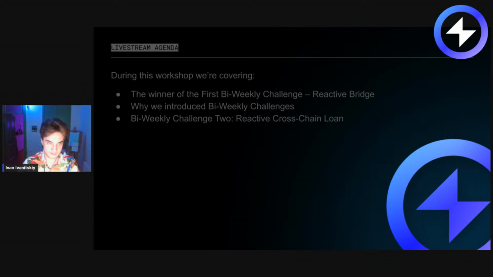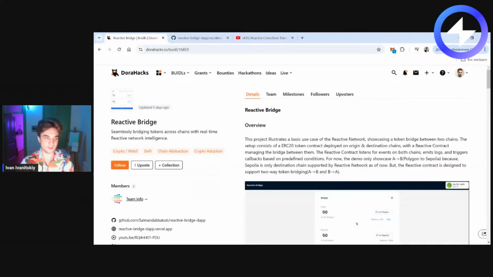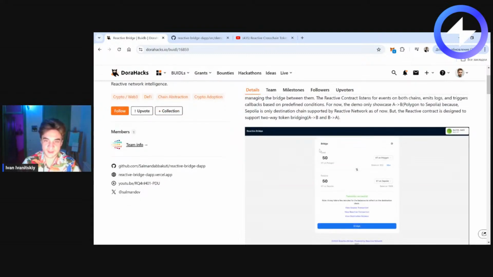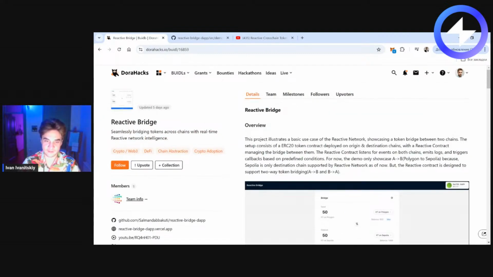And here we go with the submission that won our first biweekly challenge. So this is the team and this is the build that won this challenge. Congratulations to Salman. Sorry, I cannot read the whole name correctly here. Yeah, Salman Dev. And let's take a look at the submission.